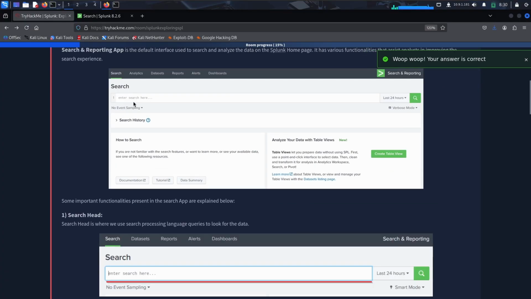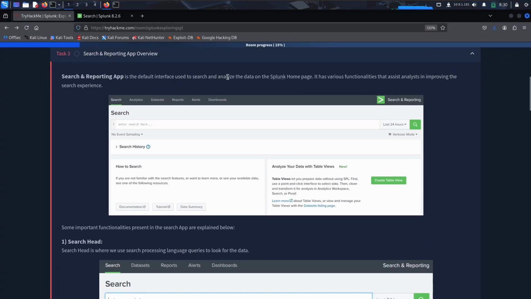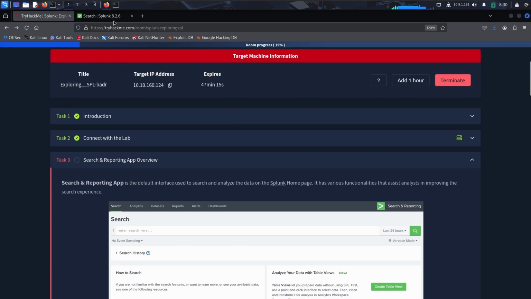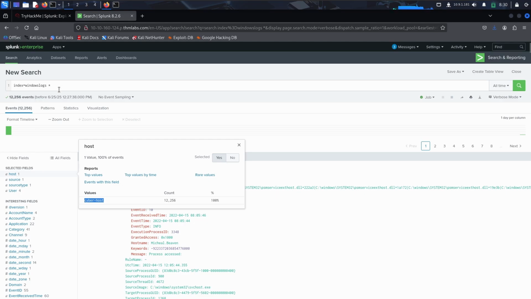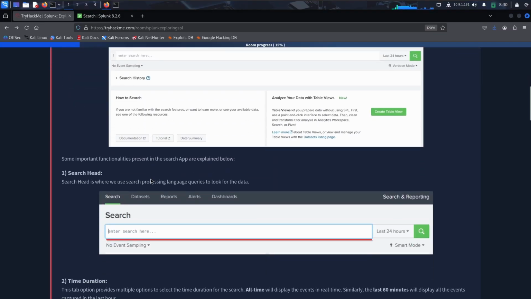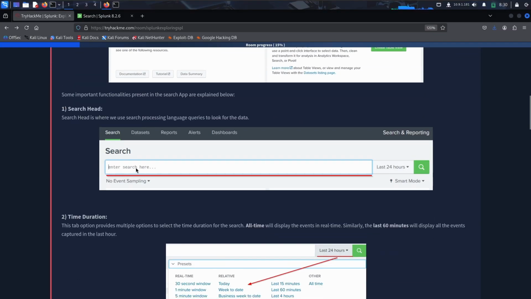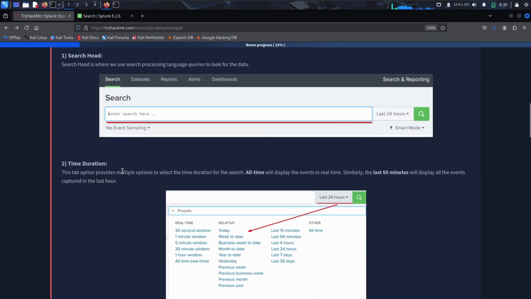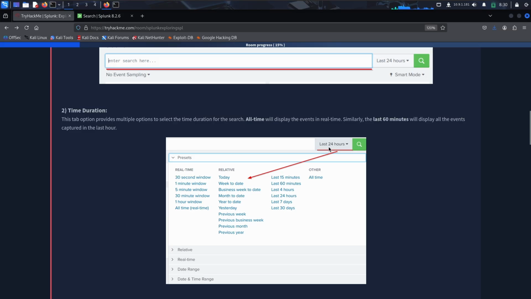Search & Reporting is the default interface used to search and analyze data on the Splunk homepage. Here is the page that we searched for Windows logs. We specified index=windowslogs and got all those logs. This is the search head, where we search the contents, and we have the time duration. We selected all time.